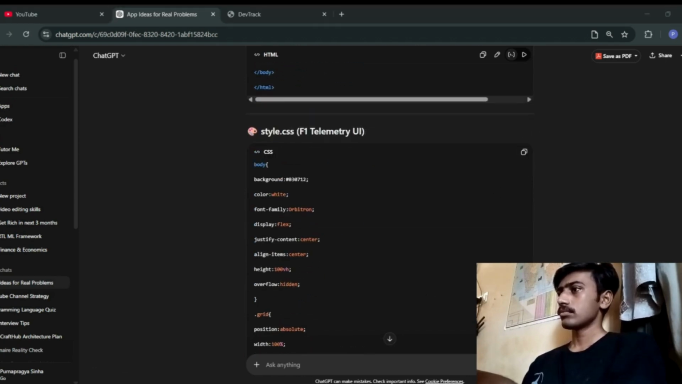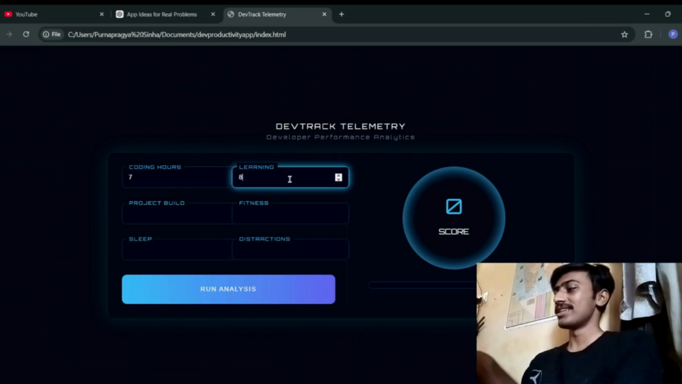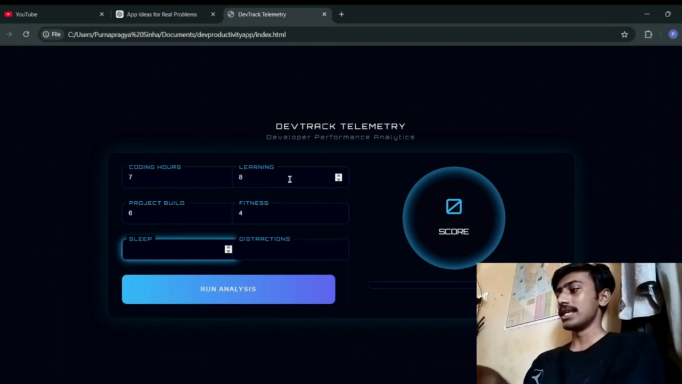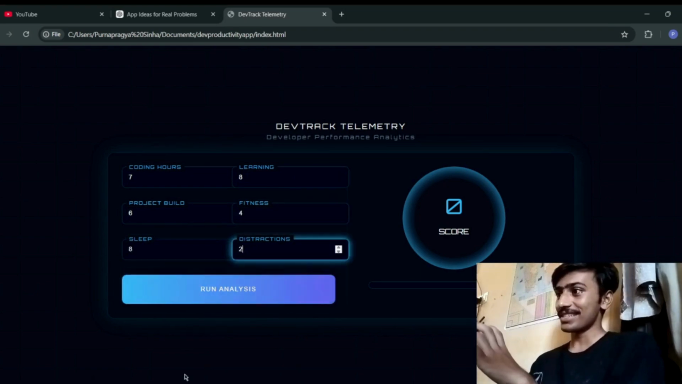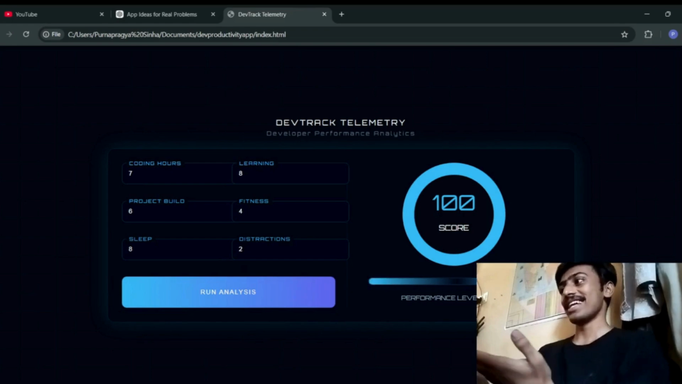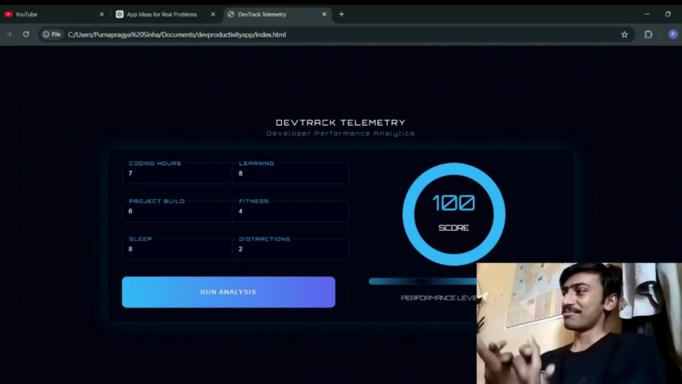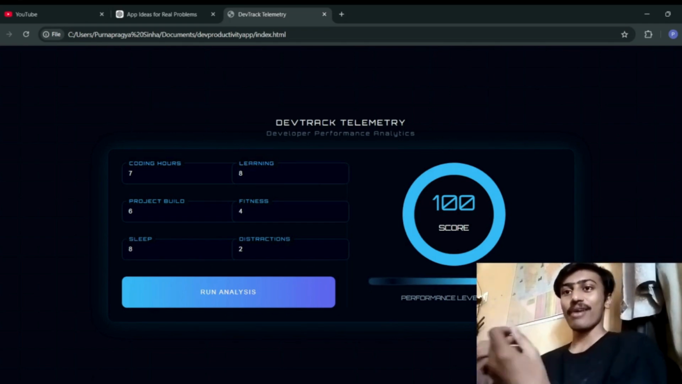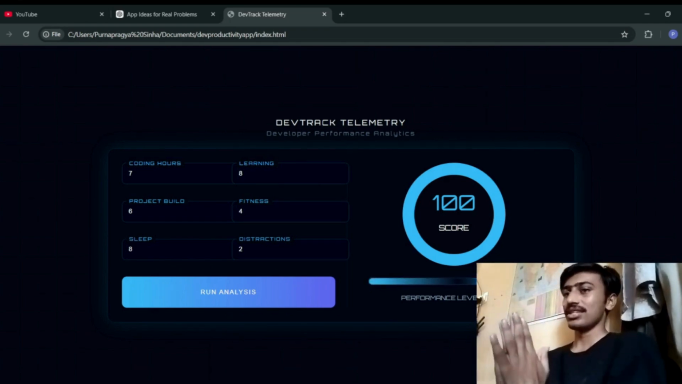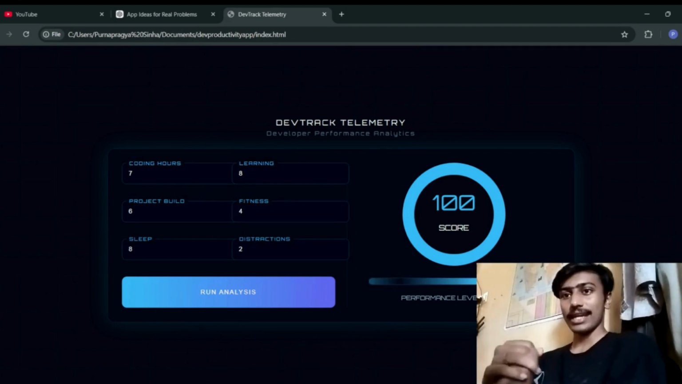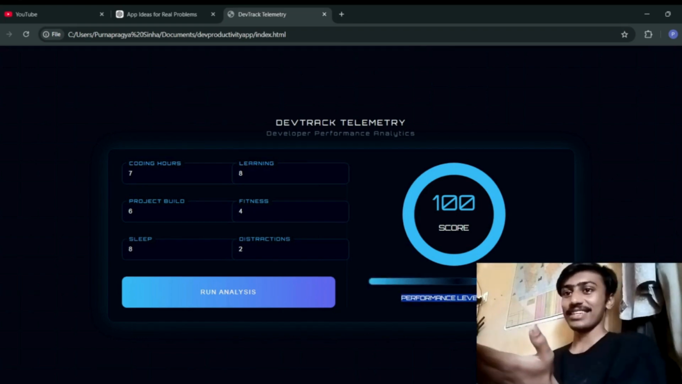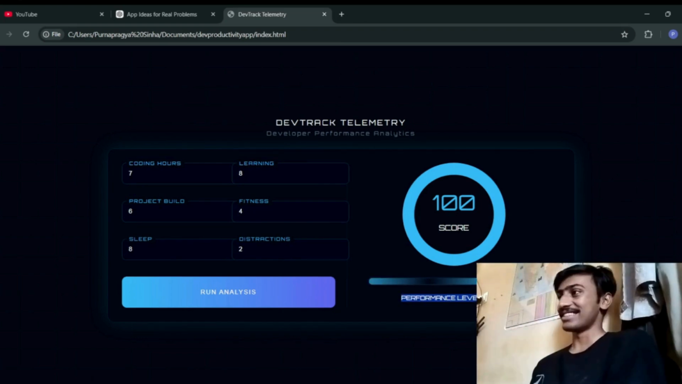Now, as you can see, finally there's an F1 style feel to it. It gives us a fully animated score and a very nice hover animation, a nice telemetry screen. It feels more gamified, and that's the whole point which I was trying to prove in the video, that the end user experience should feel good. The developer or any person who's using the app should feel good about how they have spent their day.